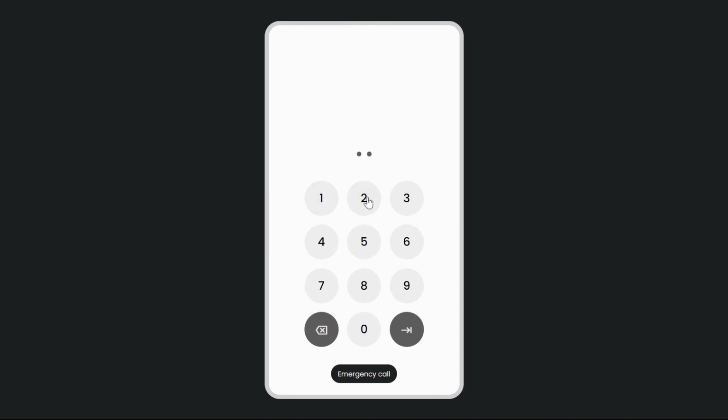In today's video, we're going to dive into the realm of web development and create a pin lock inspired by Android's latest material design, using nothing but simple HTML, CSS, and JavaScript. Get ready to unlock the magic of material design on the web.